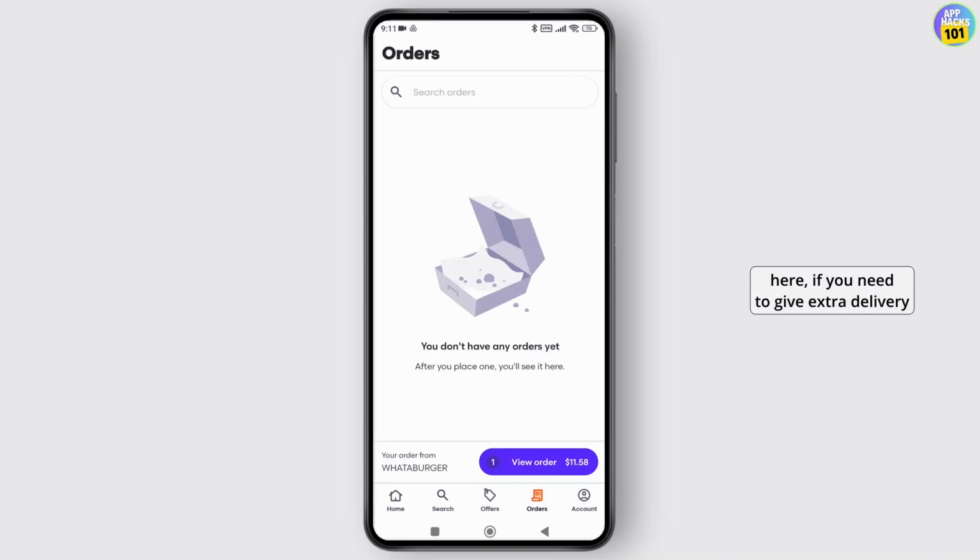If you need to give extra delivery instructions, you can use the help or contact driver button on the tracking screen, and after that you know exactly when your order will get to your door.